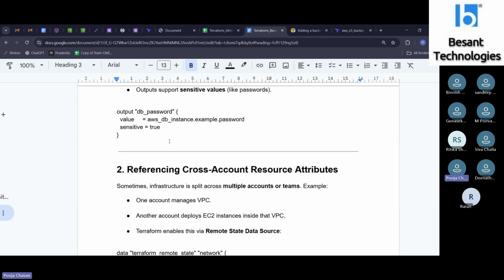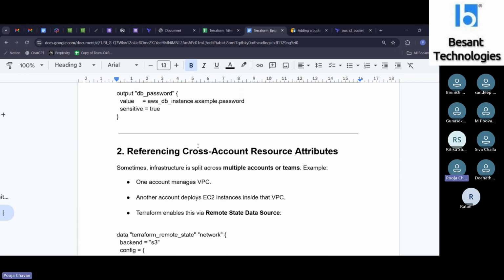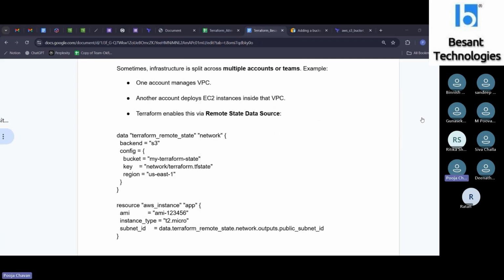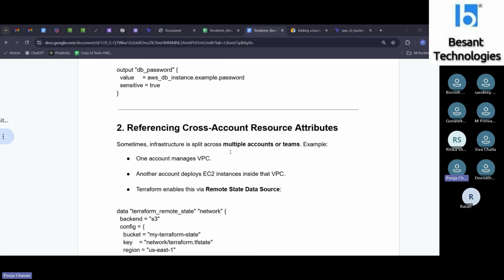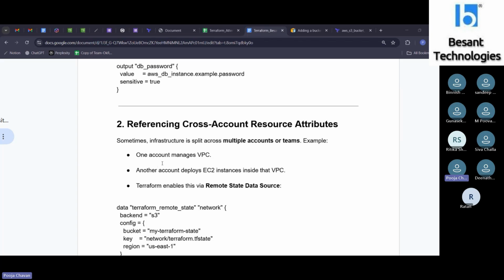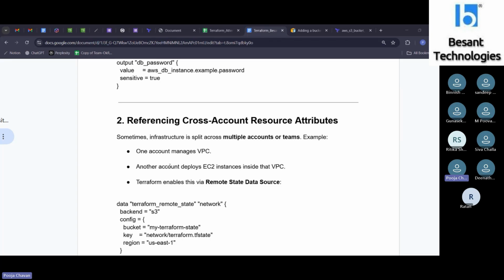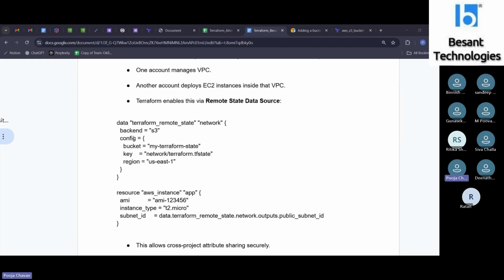Next is reference cross-account resource attributes. Infrastructure is split across multiple accounts. When you enter a company, we will definitely have multiple accounts or teams, where you define your account managers, like your VPC, everything is managed. In the same way, another account also deploys your EC2 instance inside that, and Terraform enables this. So the example shows how even the cross-resource attributes are maintained in a remote data source. A few examples are here: your remote networking part, everything is there. Which region, which key?